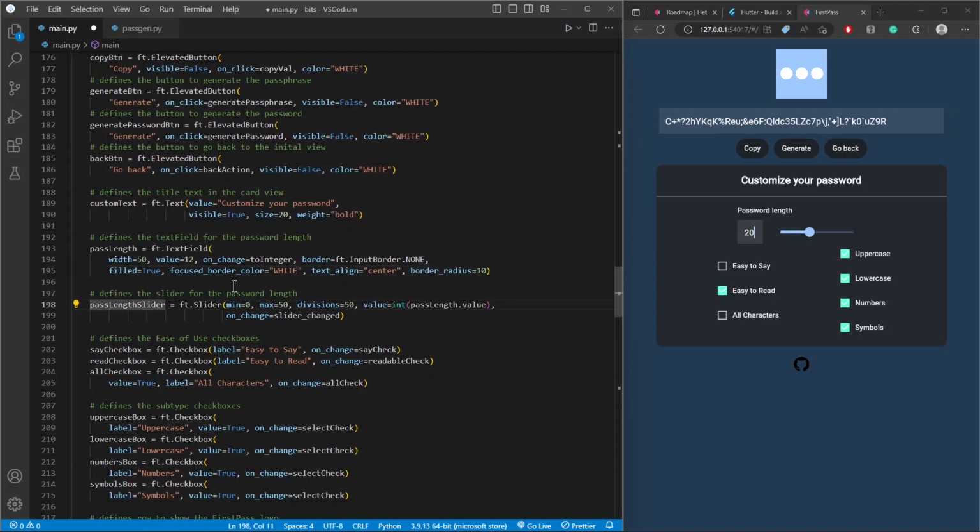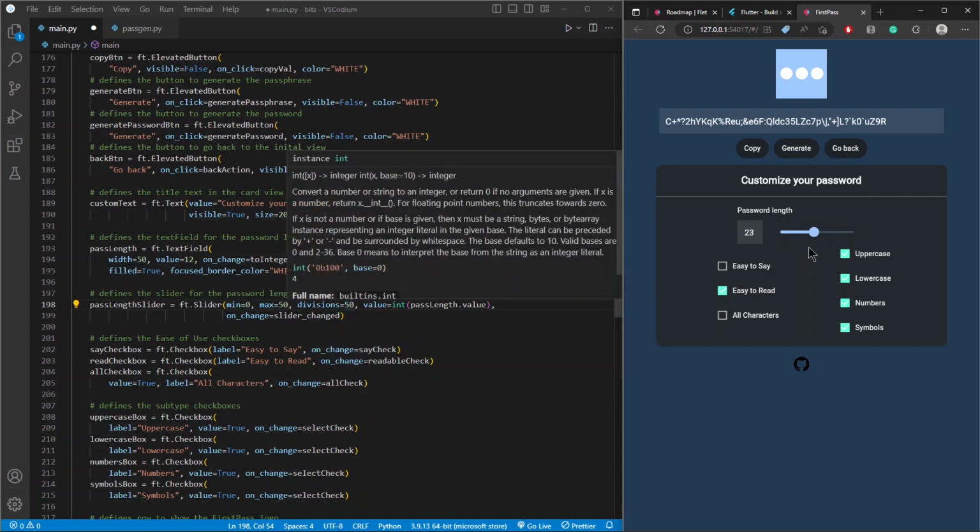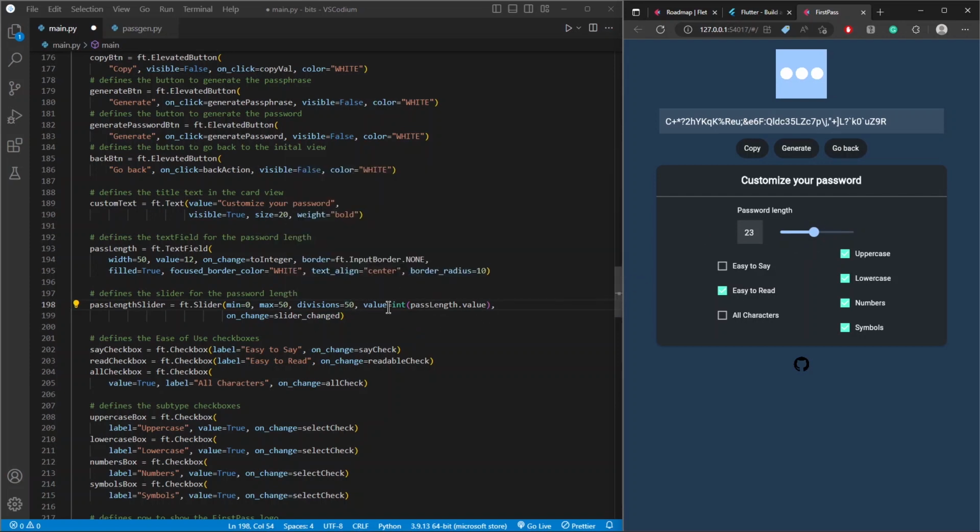So this defines the slider. The minimum value is 0, meaning no characters at all. Maximum value is 50, meaning 50 characters. That's what I'm tying the min and max to. And then there's gonna be 50 divisions. So essentially, we can increase this by 1 at a time. That's what a division is. So if I set the division to 10, we would be able to increase it by 10 at a time. So the value is an integer value.